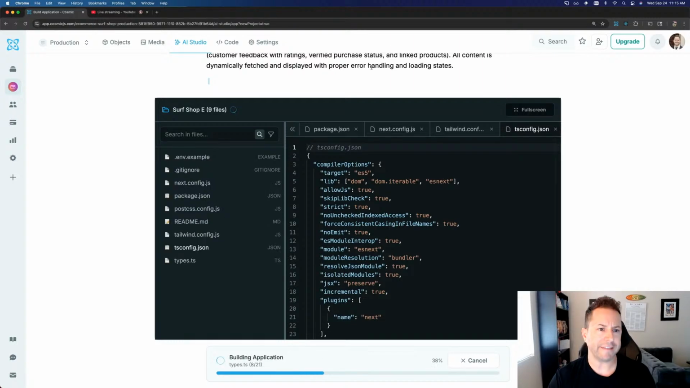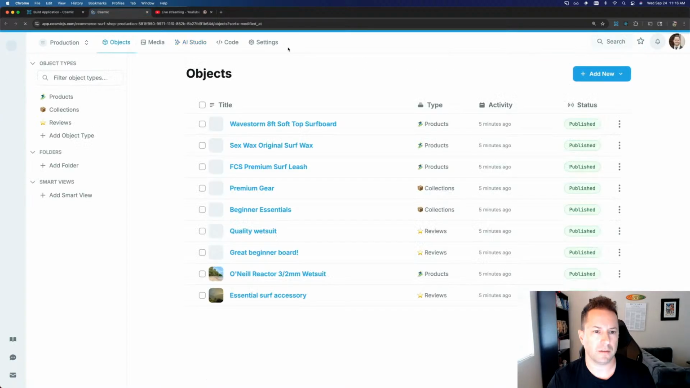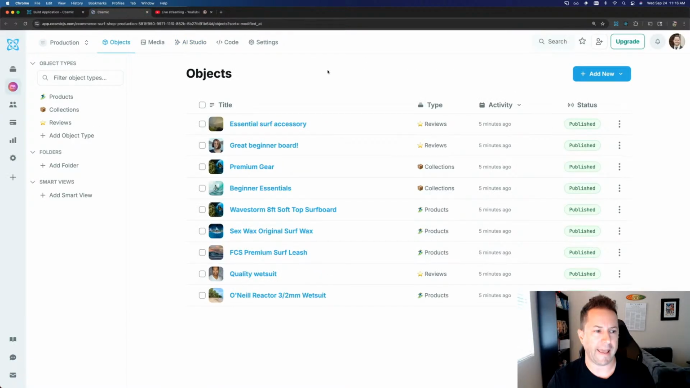So as it's doing its thing, I'd like to also show you a little bit about what has been built within our content modeling system. So I've clicked here on this objects tab. I'm going to leave this open and let it build. And let's go ahead and check out all of the objects that it did add during that initial content modeling AI process. So it added some content modeling.